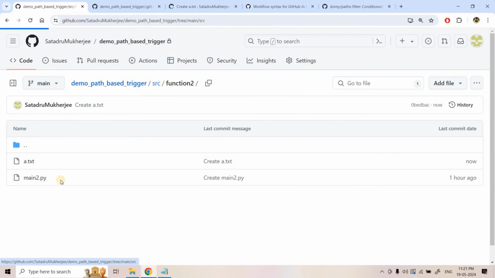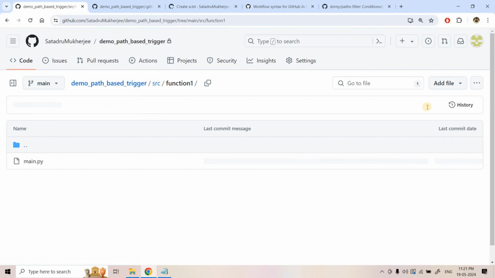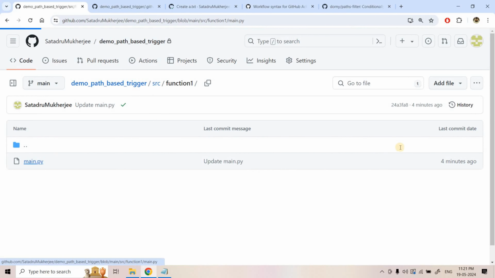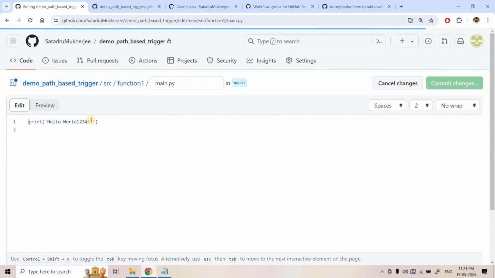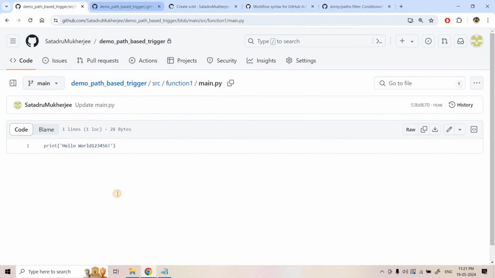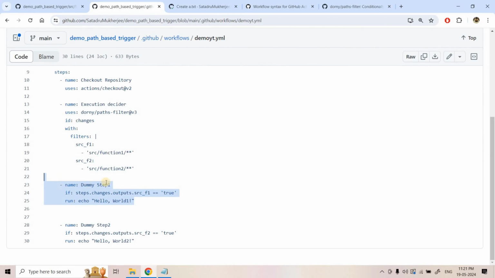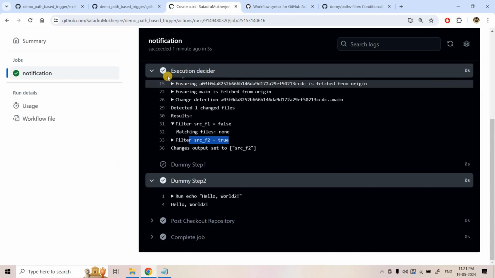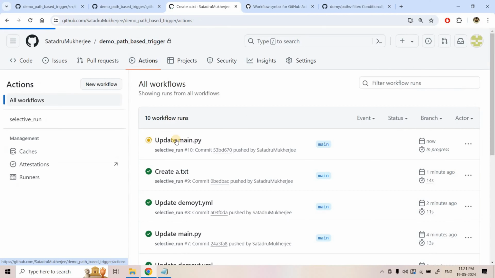And similarly, I can make some code change now in function 1 subdirectory. In main.py, here I can put hello world 56 and I'll commit the changes. So now this time there is code change in function 1 subdirectory. So as a result, dummy step 1 will be executed because src f1 value will be true because there is code change, but src f2 value will be false because there is no code change here. As a result, dummy step 2 will not be executed.